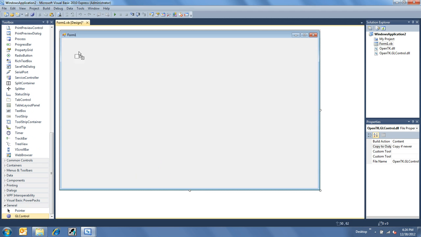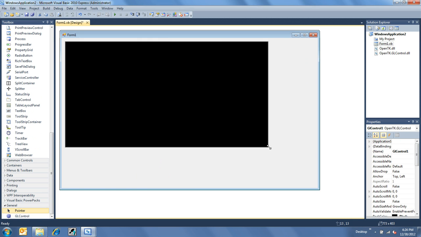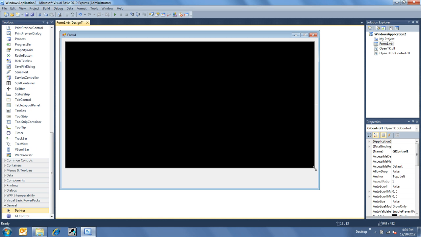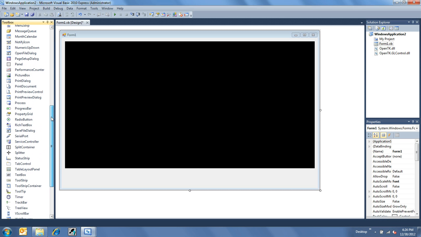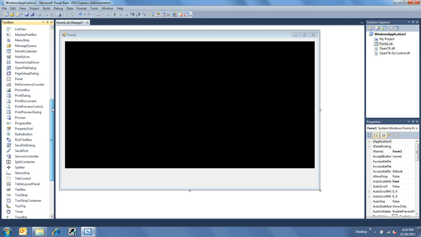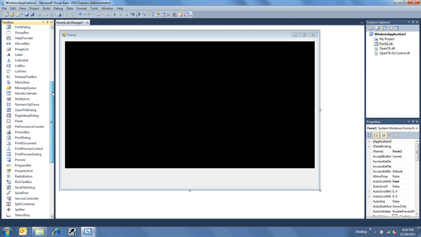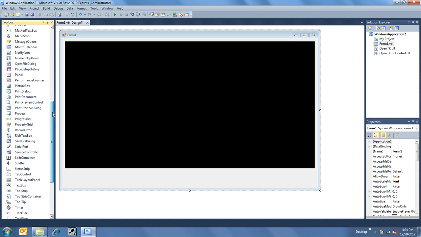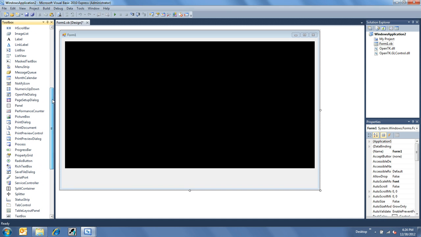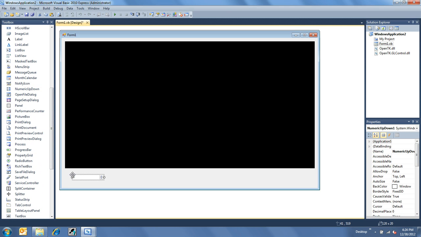I'm going to click, drag, and drop. Let's make this much bigger. And there is our window for our 3D area. Now, that's really the hard part. The next thing I'm going to do is just add some numeric up and down things. There we are. Numeric up down, drop one there. And then numeric up down, drop one there.